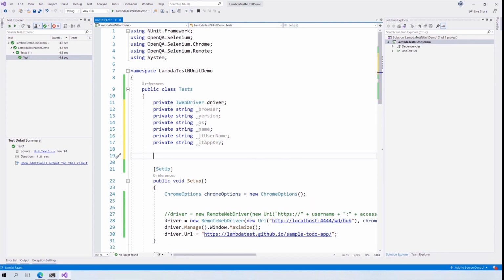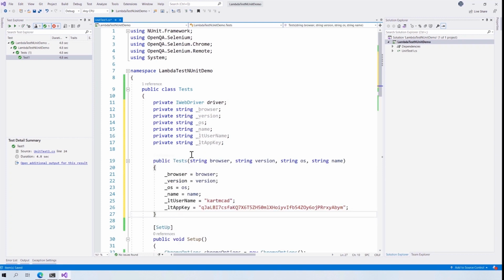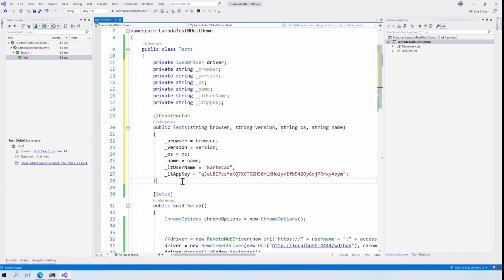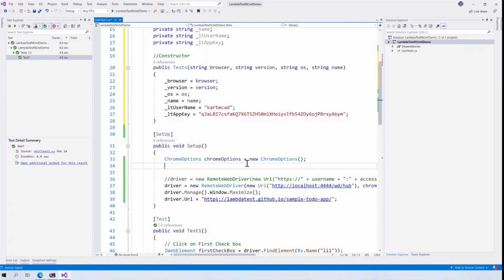And I need to initialize these values from within my test using a constructor something like this. So this is the constructor which is going to initialize all the values that I'm going to be passing in. And then I'm going to create the capabilities which are required for running the test on the LambdaTest platform.